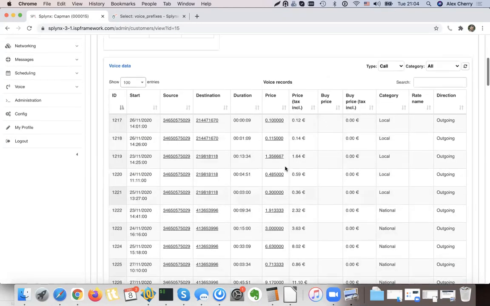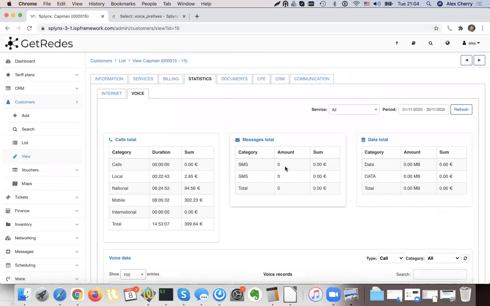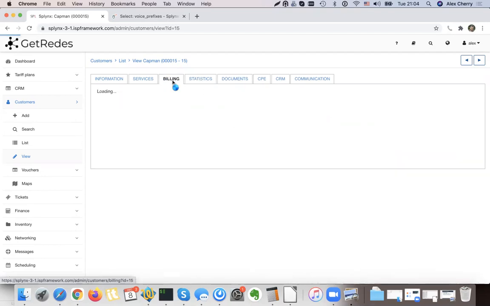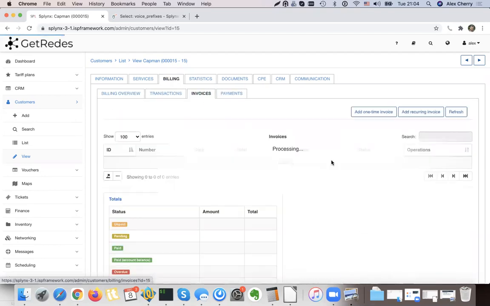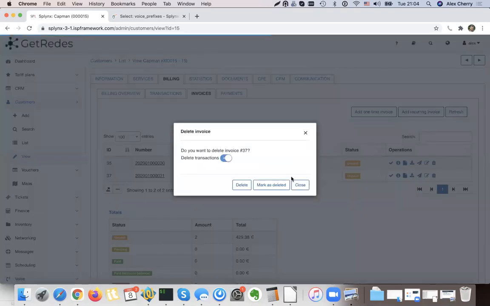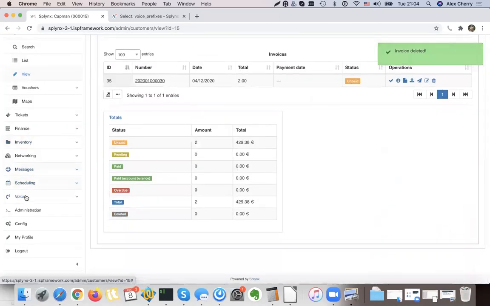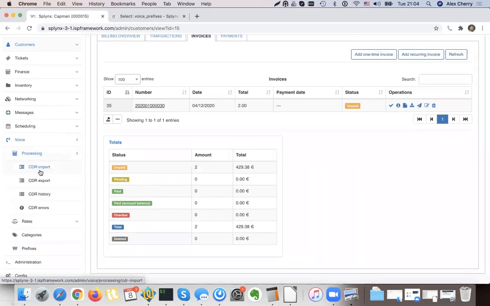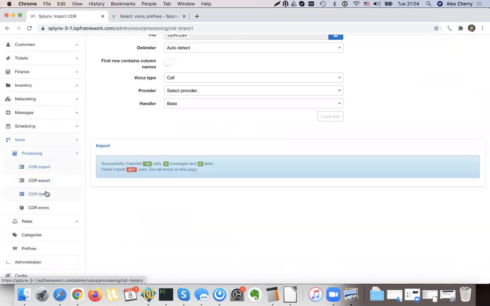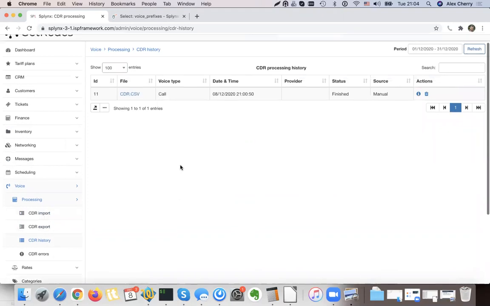I can cancel everything, and this is what is very nice in Spring, that you can always revert all the changes. So I can go to my billing. There is an invoice created, but I can delete the invoice. It will delete all the transactions. Then I can go to my voice, processing, CDR import, and there is an export and history. So under CDR history, I can just remove this file.